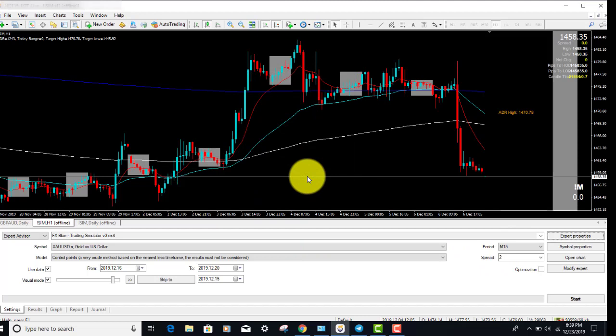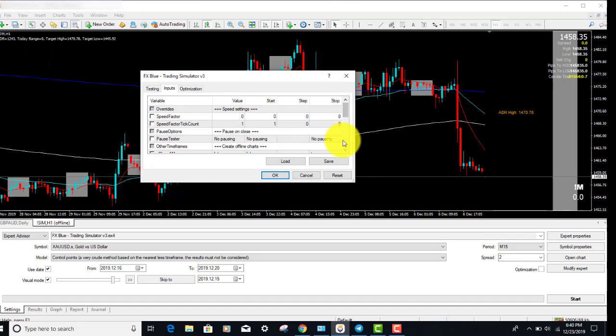Alright, so to recap, we have it on FX Blue, we have it on our pair, we have our model on control points, we set up our deposit under expert properties, we have our period, our spread, and the dates that we're going to trade, okay? Next we're going to pull up those other time frames that we had over here in expert properties under the inputs tab, okay?